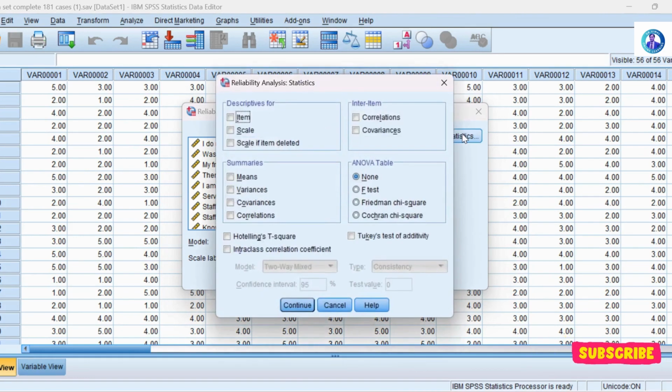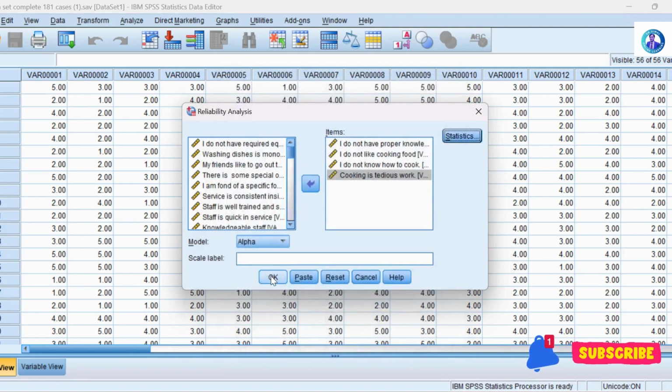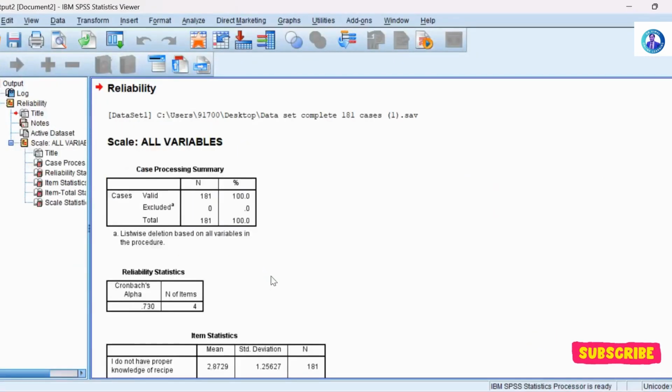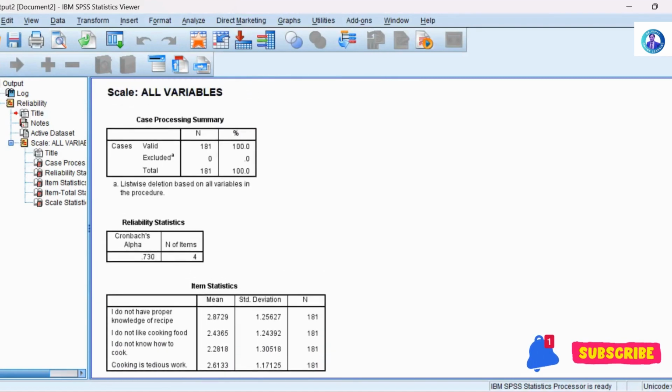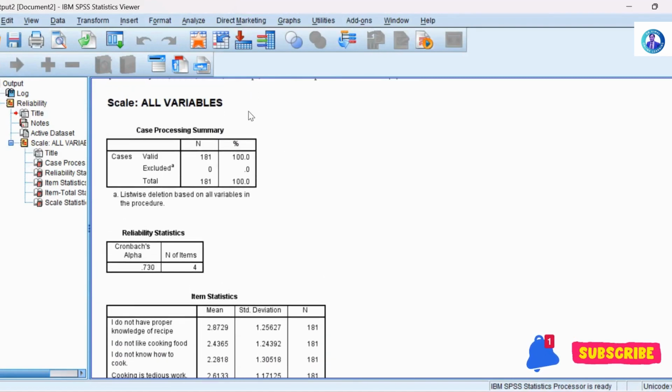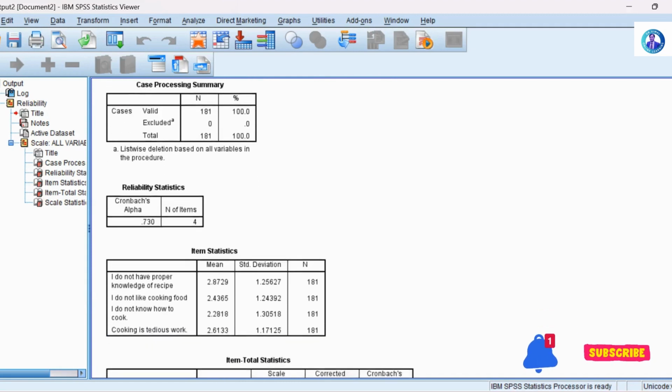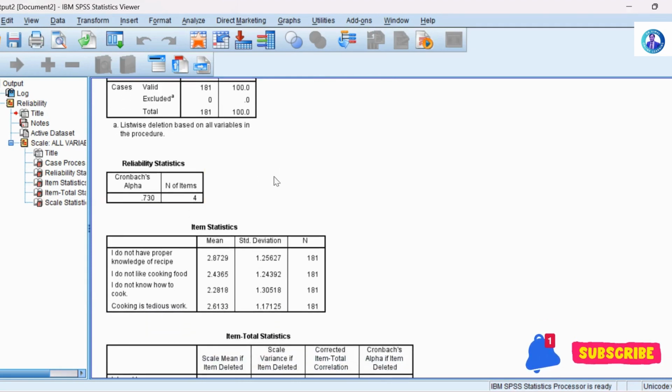So see, you have to go in Statistics, then you have to click Scale if item deleted, then Continue, and then OK. Now you see that there are 3 to 4 tables generated. In the first table, it is a case processing summary in which I have 181 valid cases. In the second one, I have reliability statistics.